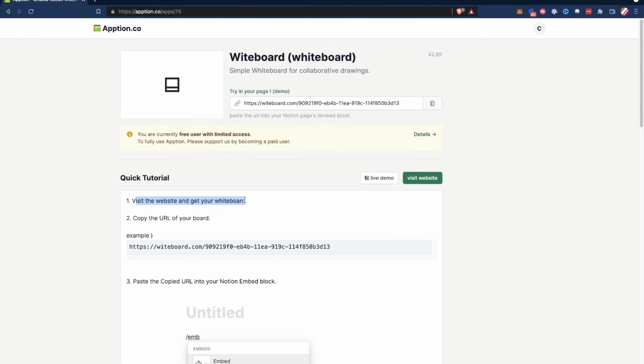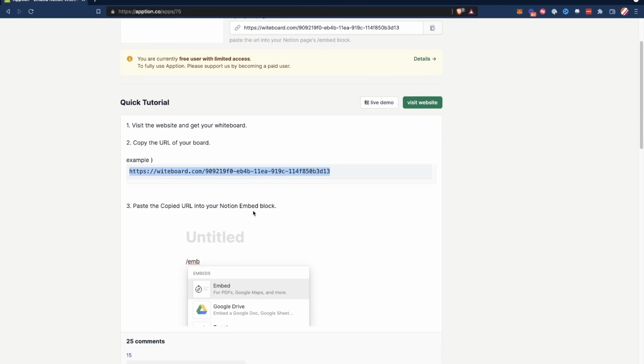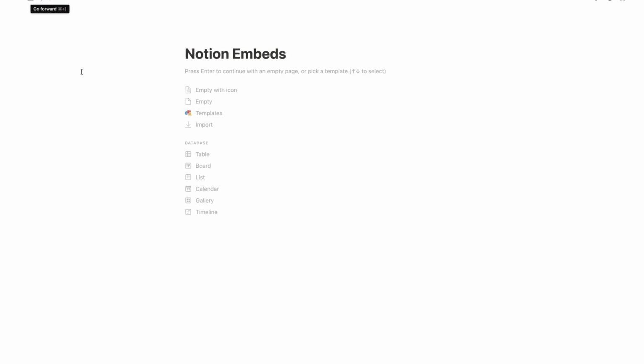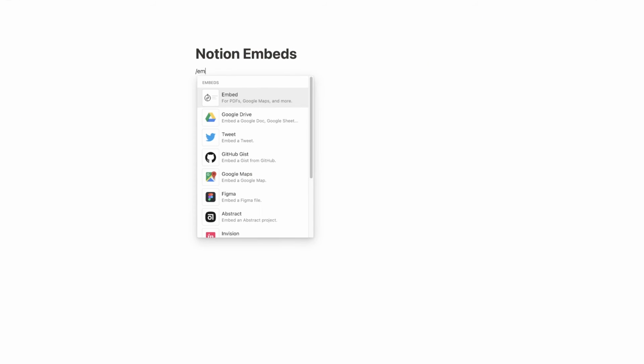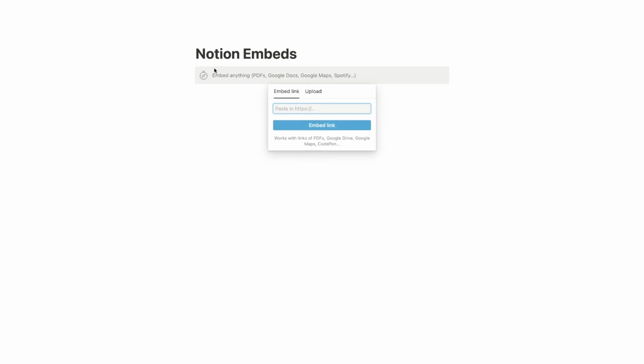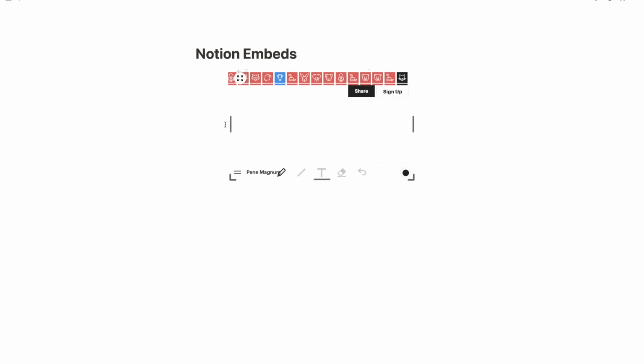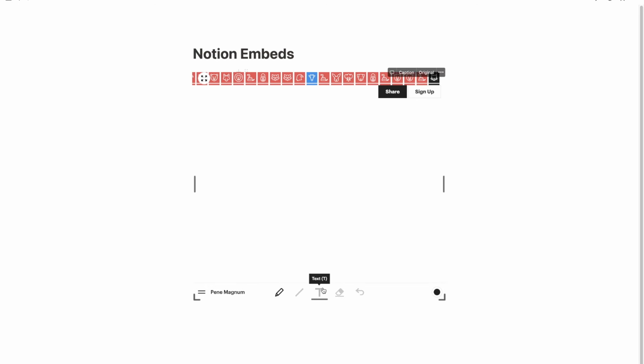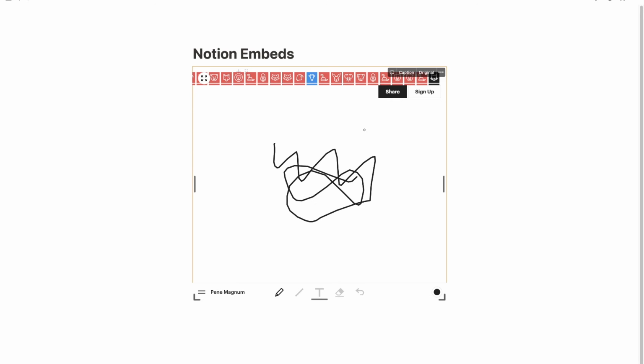So step 1 is to visit the website and get your whiteboard. Step 2 is to copy the URL of your board. So I'm going to copy this and then paste the copied URL into a Notion embed block, just like we were doing before with the other embeds. So if I hit /embed in Notion, hit enter, and then paste that, hit embed link, boom, it's going to give me a whiteboard that I can use right here in Notion. So if I just click this pencil, as you can see, I can draw different things.